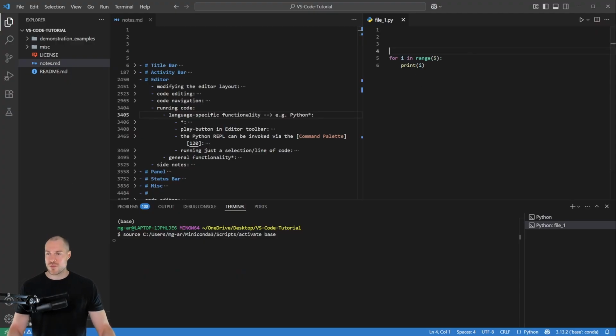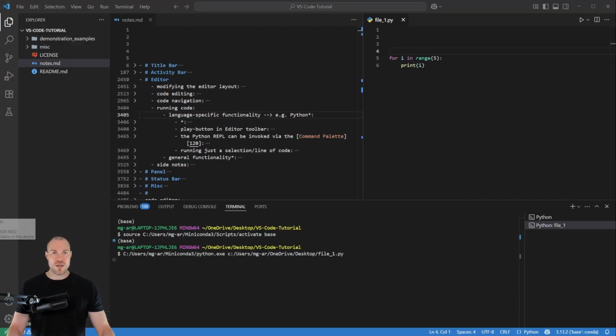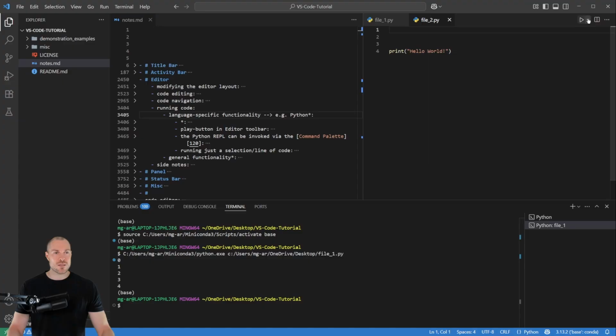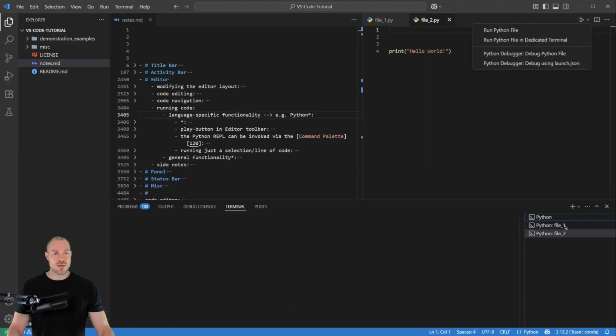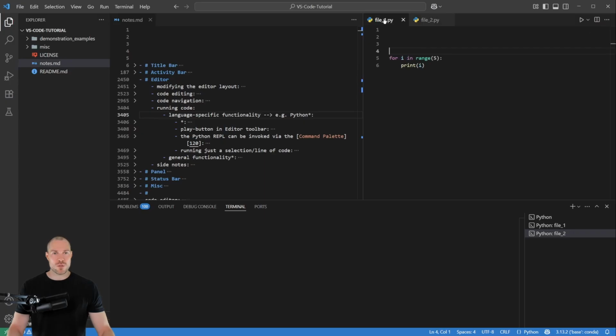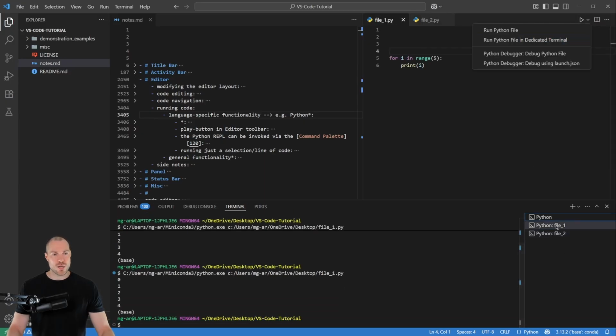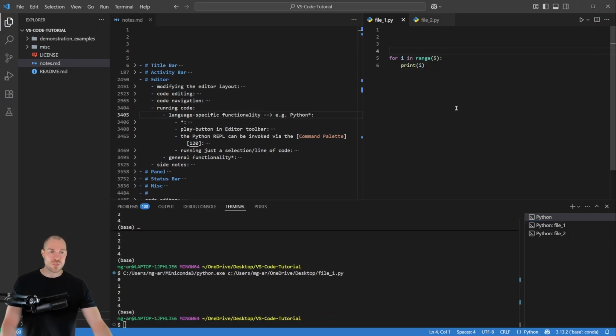So for example, if I open here another file and then also run that in the dedicated terminal, then again it creates a new terminal. And now if I go back to file 1, for example, and then run that in the dedicated terminal again, then it jumps back to this file 1 terminal. And just a side note, if you use this run Python file command again, then it actually uses this non-dedicated terminal.